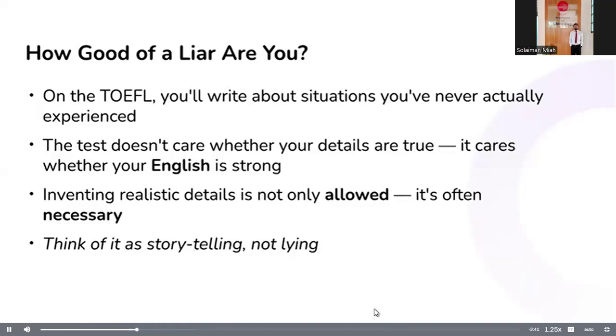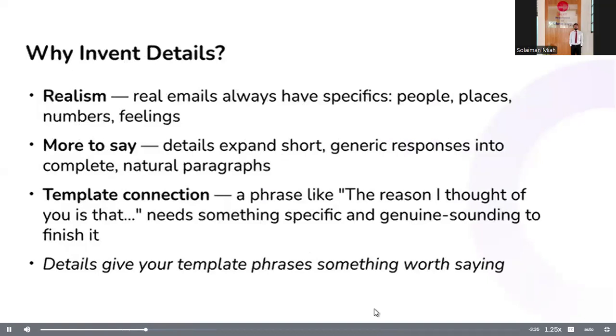Facts don't matter, but creativity, on the other hand, can be very, very helpful. One reason to invent details is actually realism. Real-life emails always include specifics: places, numbers, feelings, examples. Inventing details makes your writing sound more natural and gives you more to say. Without them, your email response will feel short or repetitive.